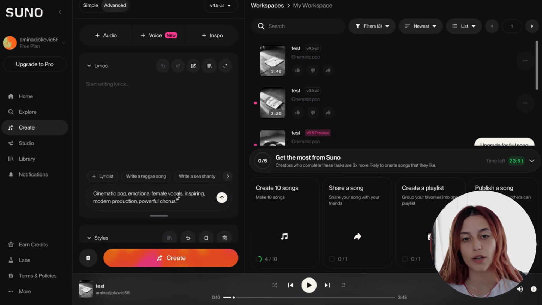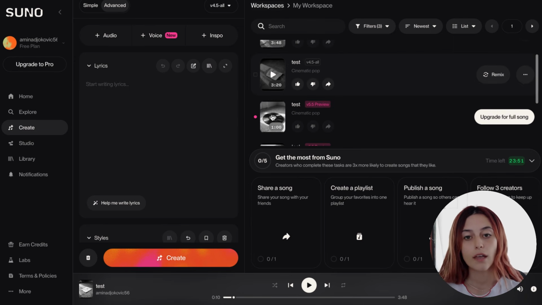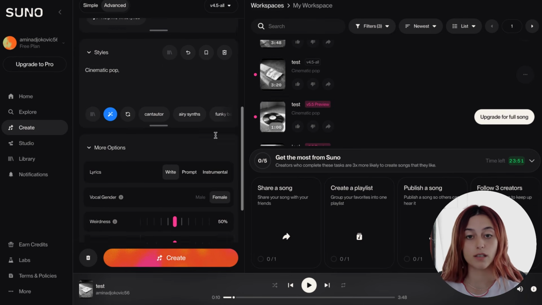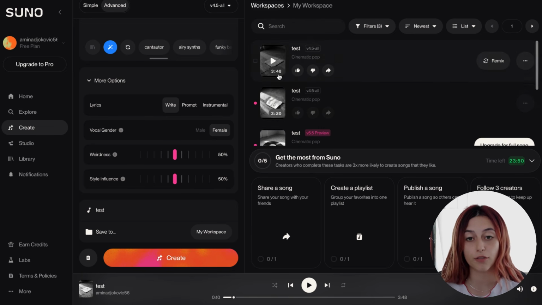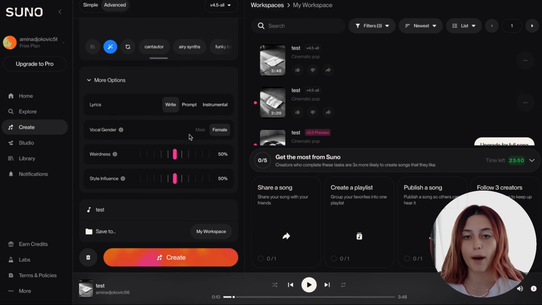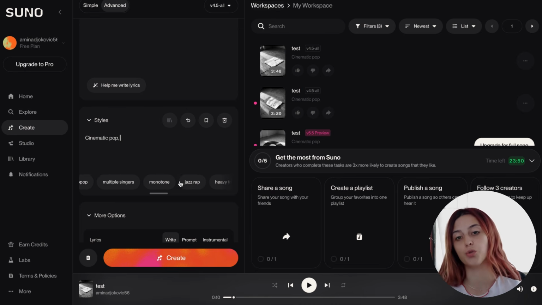Another useful feature is personas. You can save a music style or vocal style that you like and use it again in future songs. This helps keep your music more consistent across different projects. As you can see, Suno can create many different music styles, whether you want pop, rock, hip hop, country, EDM, lo-fi, orchestral music, jazz, or relaxing background music. The AI can generate it in just a few clicks.